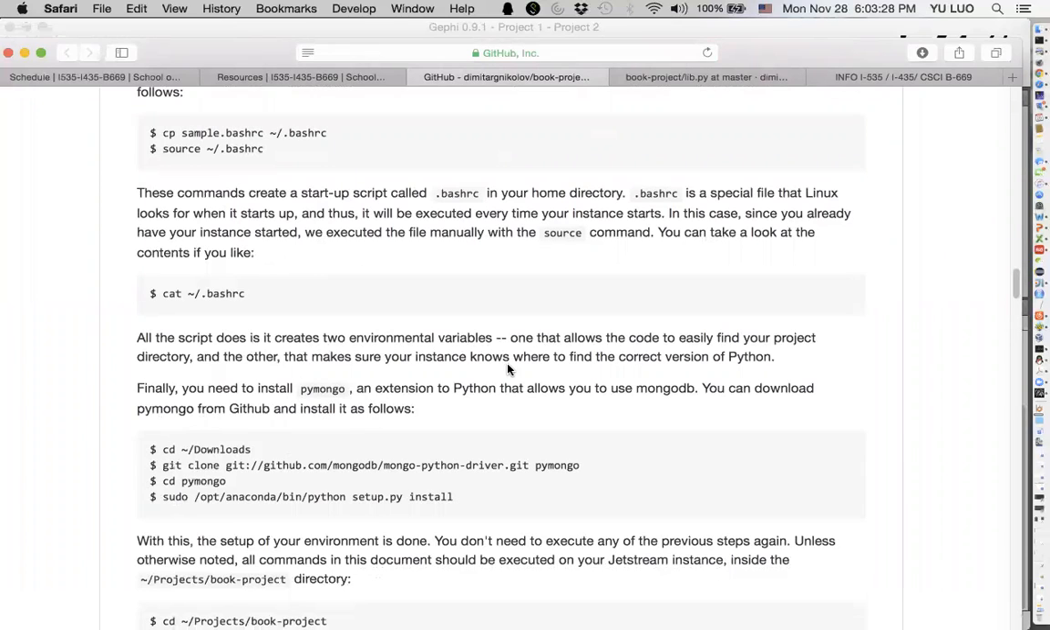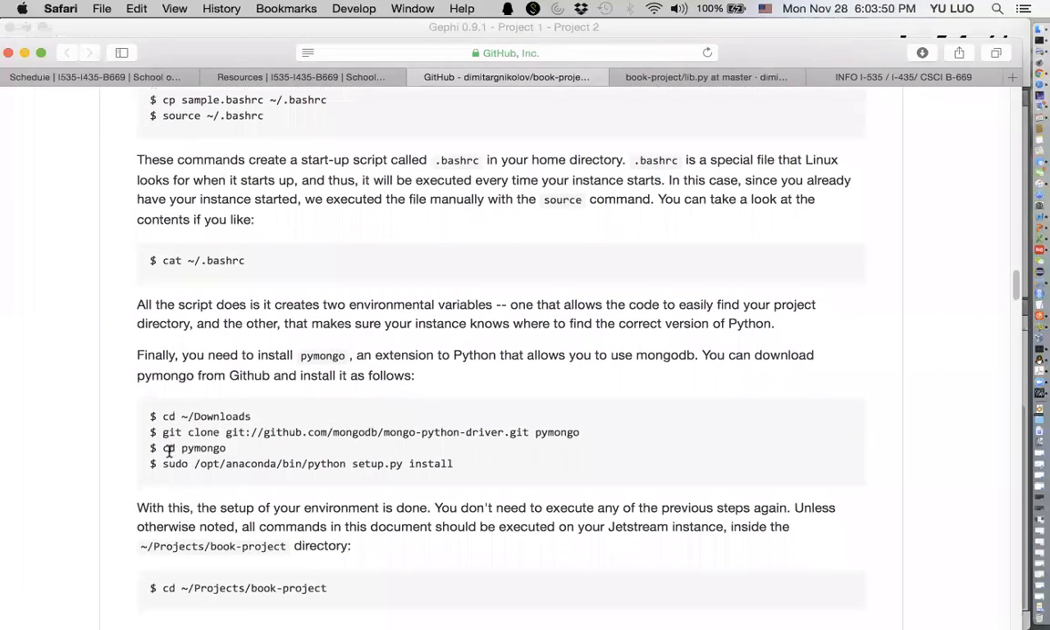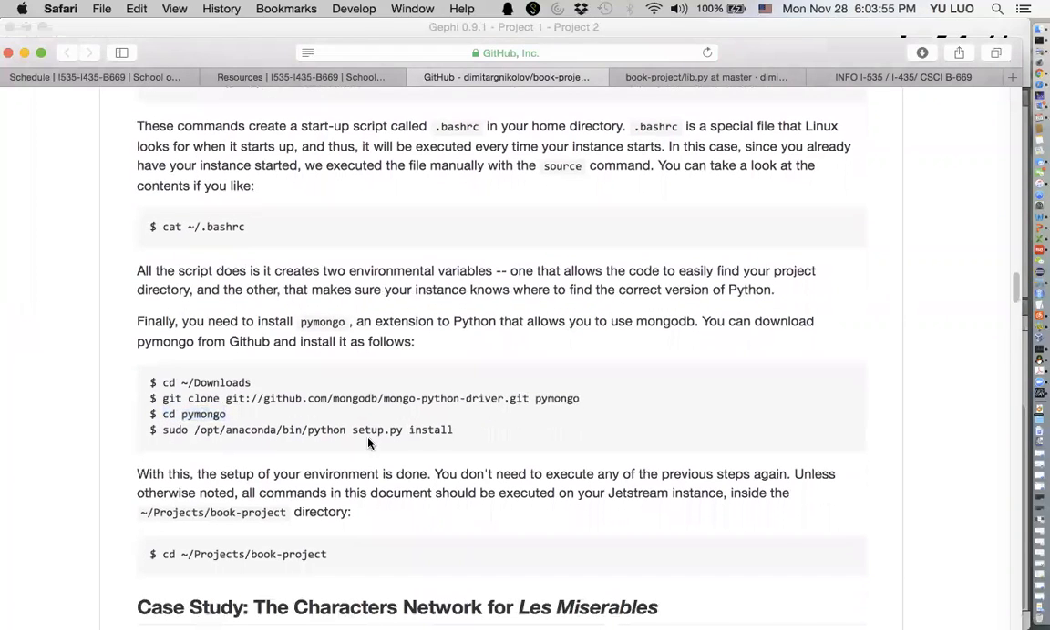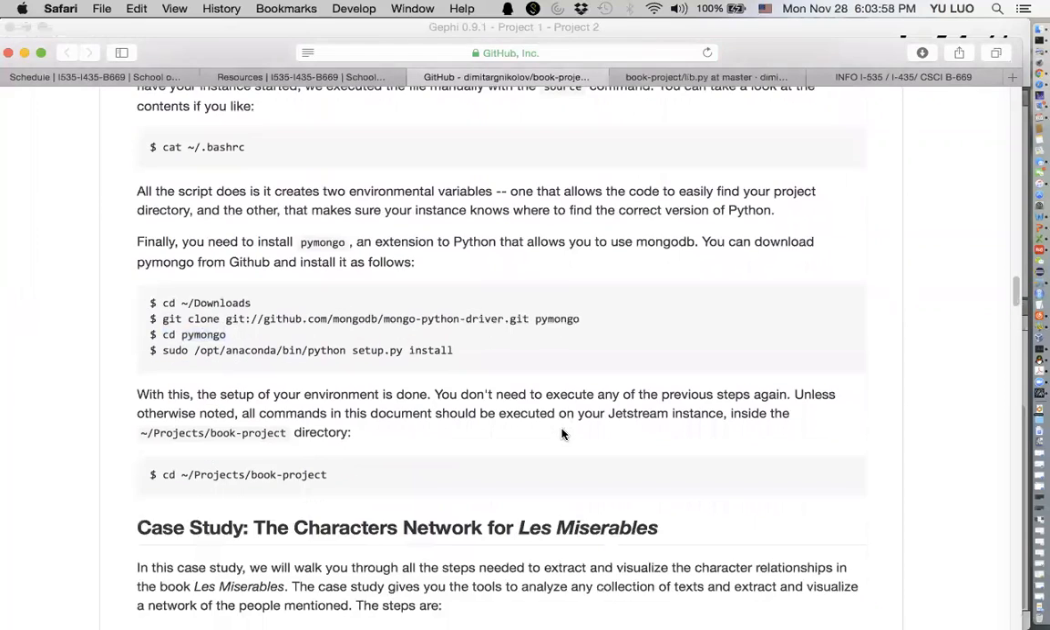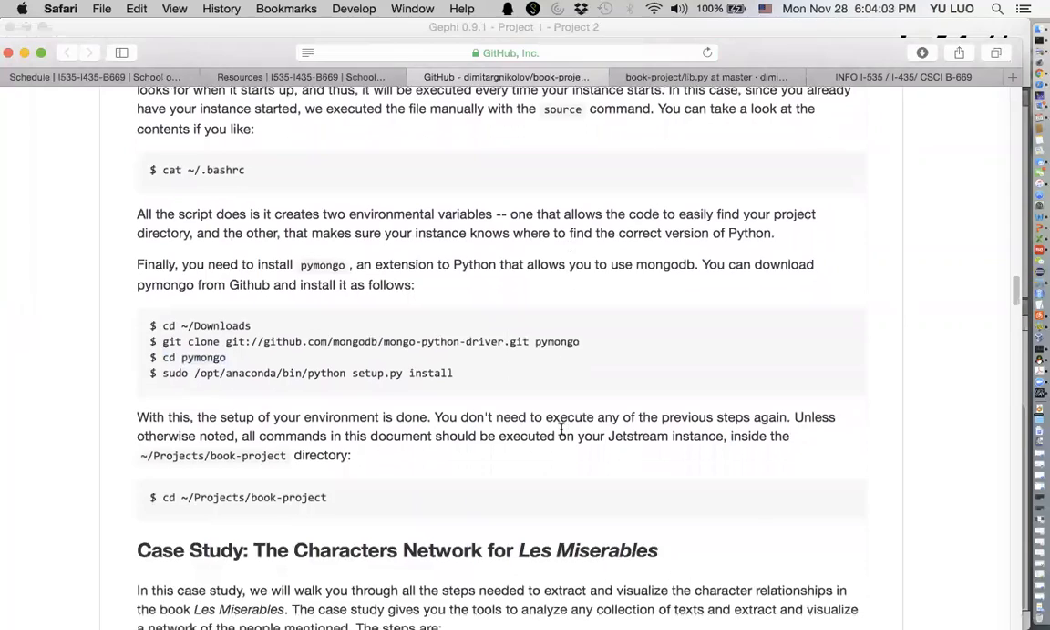For this project, we haven't installed PyMongo into the instance. PyMongo is a library that can help you to connect to the MongoDB database. So you have to install PyMongo. Make sure you go to the downloads folder, then git clone PyMongo from GitHub, then cd into PyMongo, then install PyMongo into your instance. When you finish this building environment part, you can start your project.